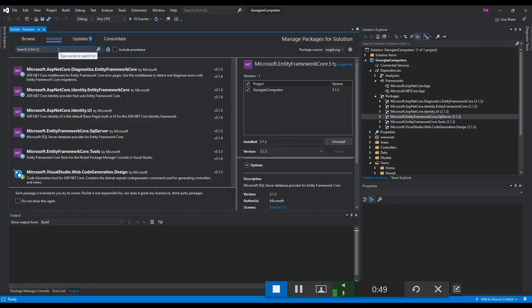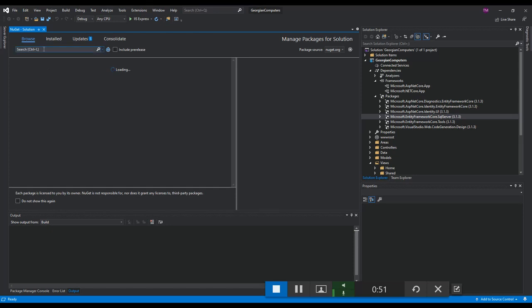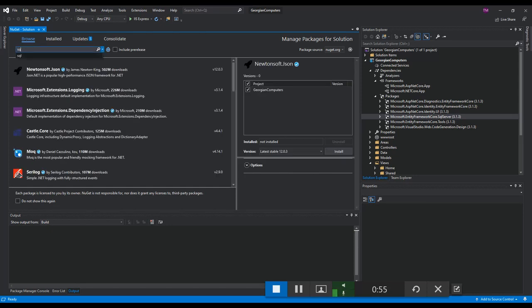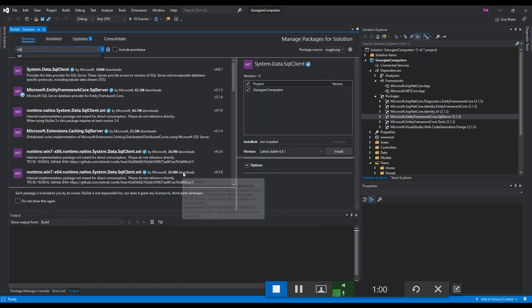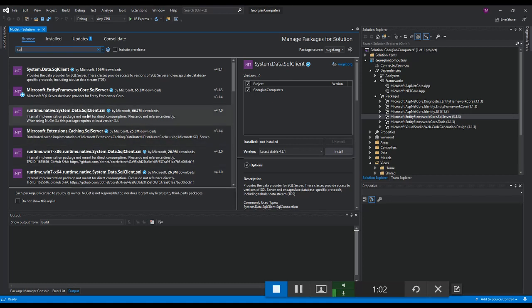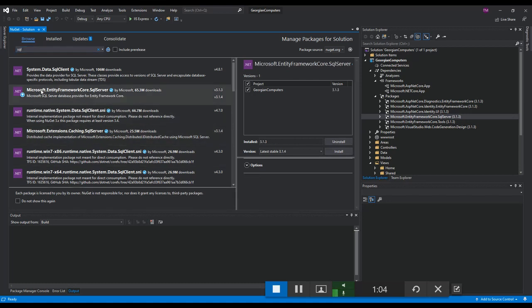The other thing is we can go to Browse. If I don't have it, I can just type in SQL. As I'm typing in SQL, it'll take me to this here. It tells me that that's there. If you don't have that, then this is your opportunity now to go and get it. And if you look, the latest version is 3.1.4, and what I have in there is 3.1.3.